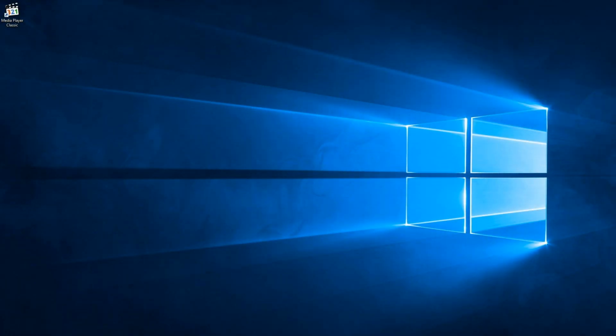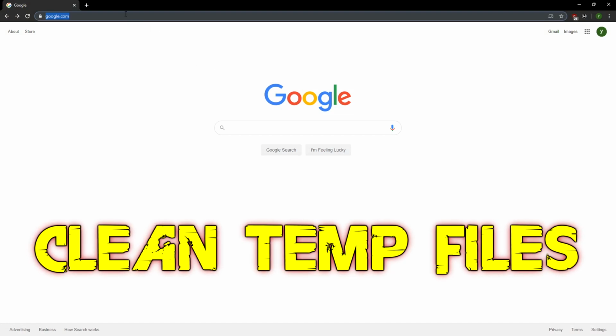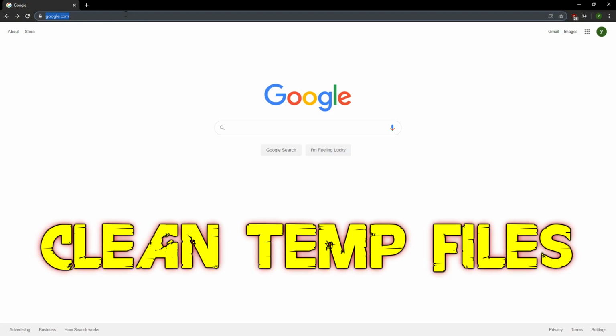Step 3. Clean the temp files out of your computer. If you've ever noticed Vegas acting slow or crashing during rendering and other little problems like that, a good fix is to clean your temporary files out. That'll basically give Vegas room to breathe and act better.